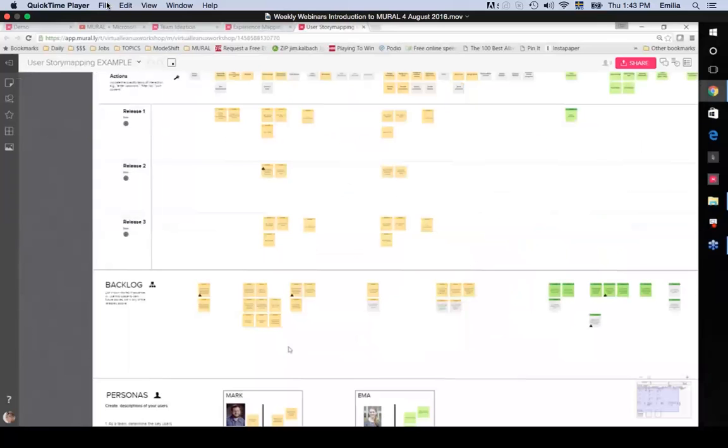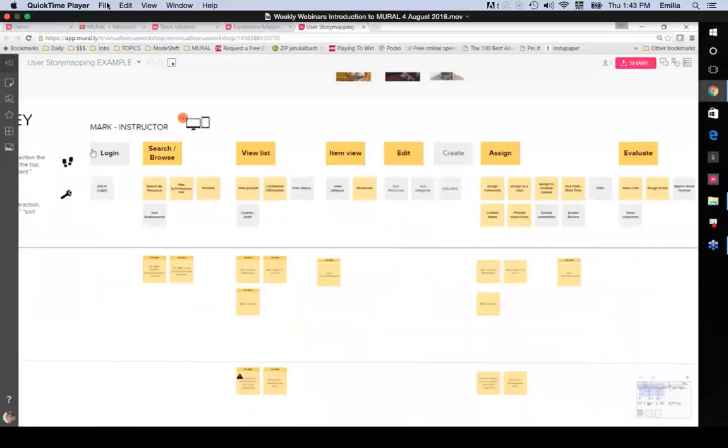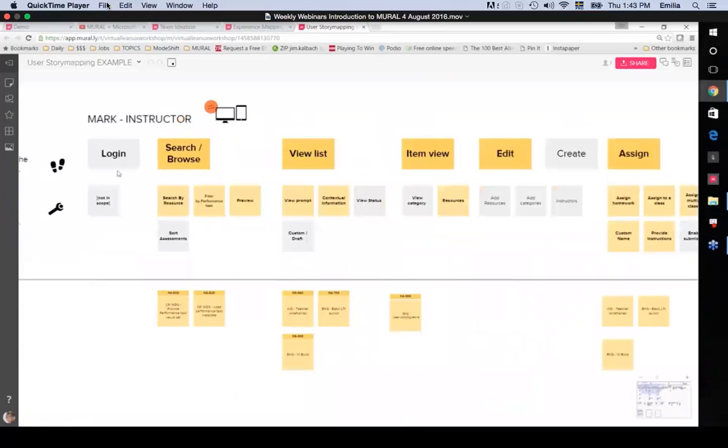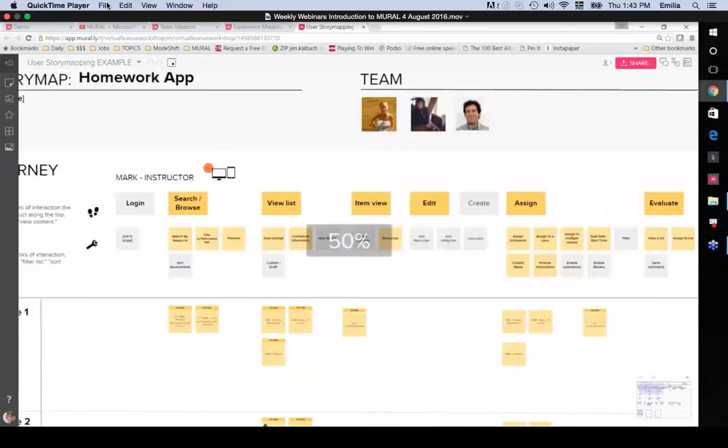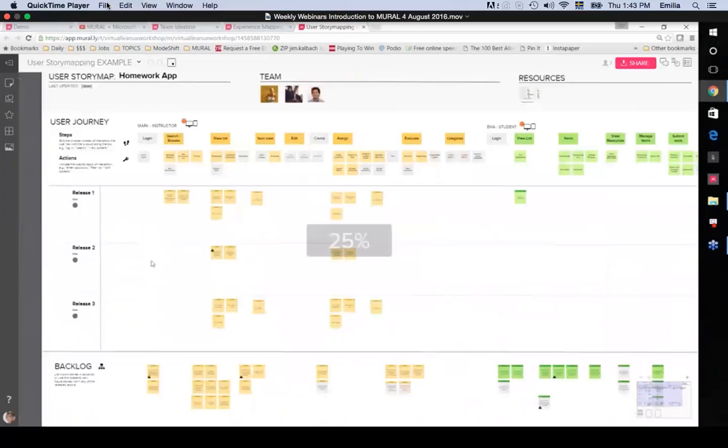But then what we did here at the top of the mural is we looked at the journey or the interaction that the instructor would have with the application. They have to log in and search and browse and view the list and all the steps and sub-activities that he has to do. But what we were ultimately trying to do was sort our user stories.